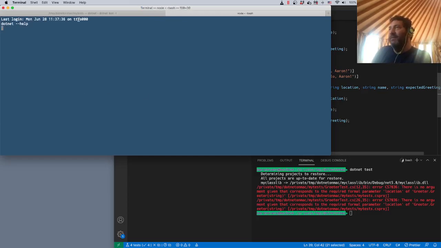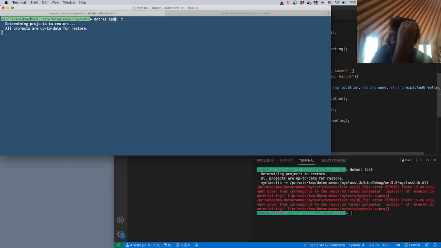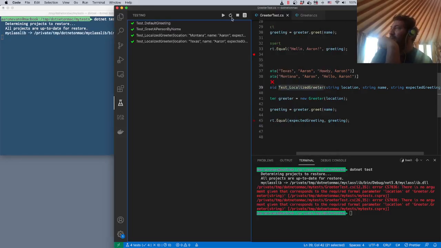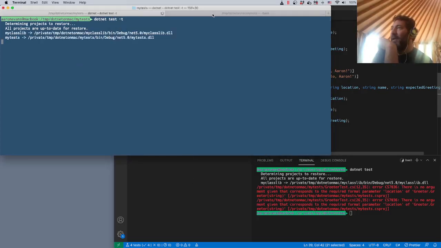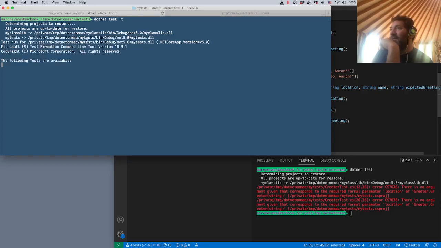I'm dying to find this verbosity thing. And my computer's dying from the heat and from being overtaxed with Parallels and VS Code. I thought this would run pretty quickly, but that's probably all that's happening when you hit refresh here. And it's saying something: the following tests are now available.